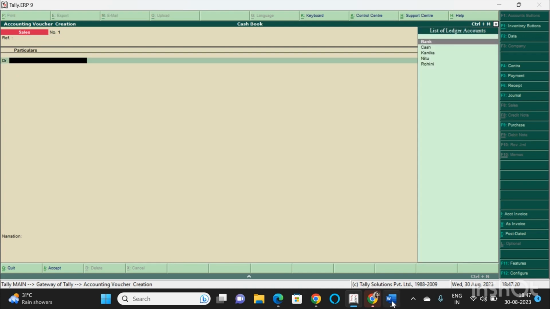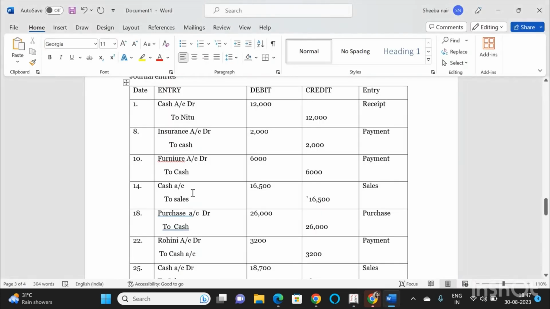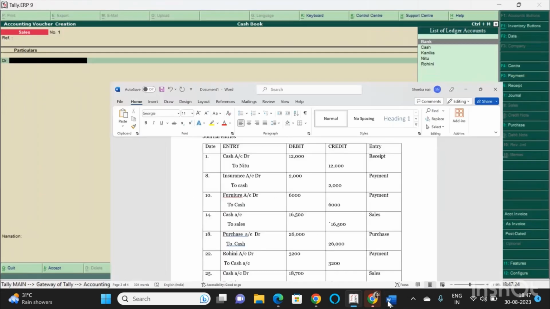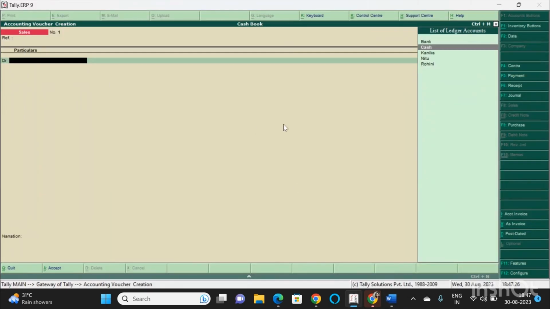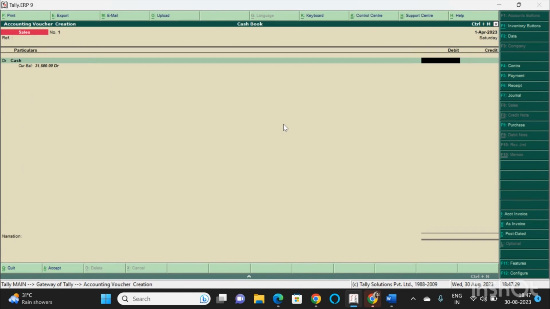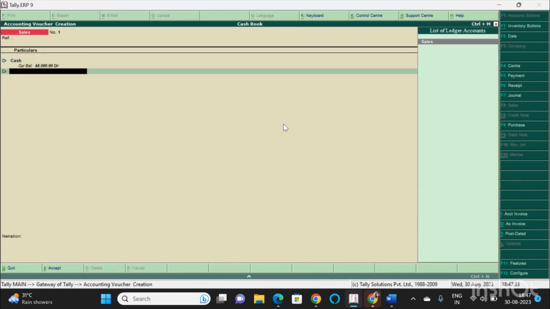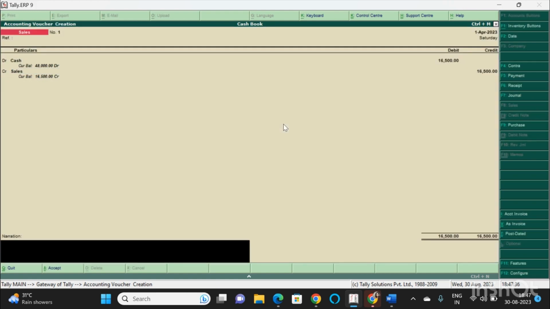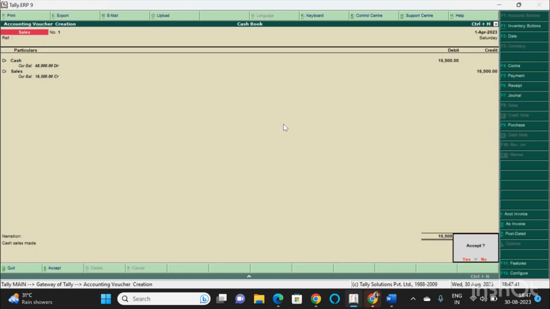So the entry, let's just go back and see the entry. Cash account debit to sales account. So here, the cash will be debited. So cash account debit is 16,500. Here, sales will automatically come. So you just have to give the item and write it as cash sales made. I'm again saving this voucher.